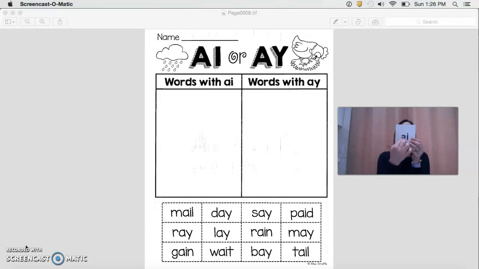Boys and girls, say it with me. A, I, rain, A. Position in the middle of the word. Now let's trace and say AY. A, Y, play, A. Position at the end of the word.